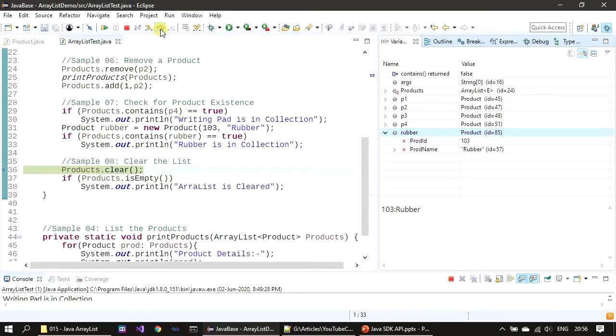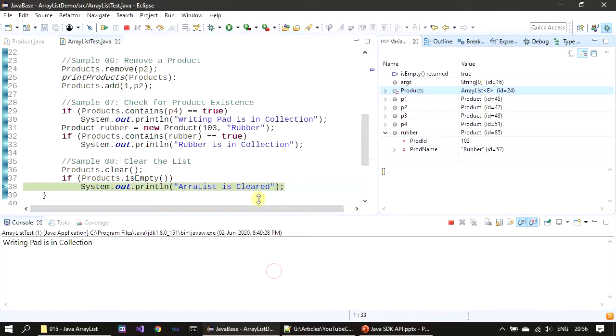Now we are clearing the product. Let me highlight the product. We have 4. Once we call clear, the list goes empty. Here you can see the list is empty. And now when we call isEmpty, it will return true. That's why we print array list is cleared in the console output window.